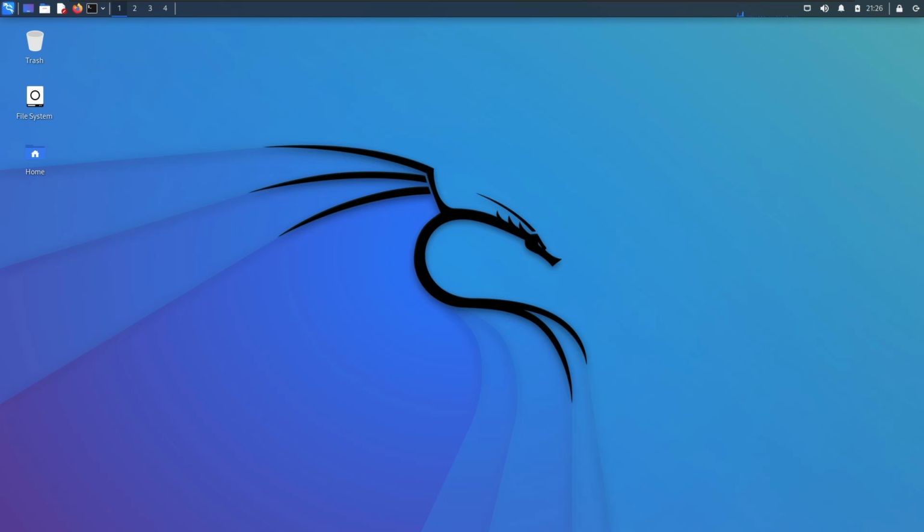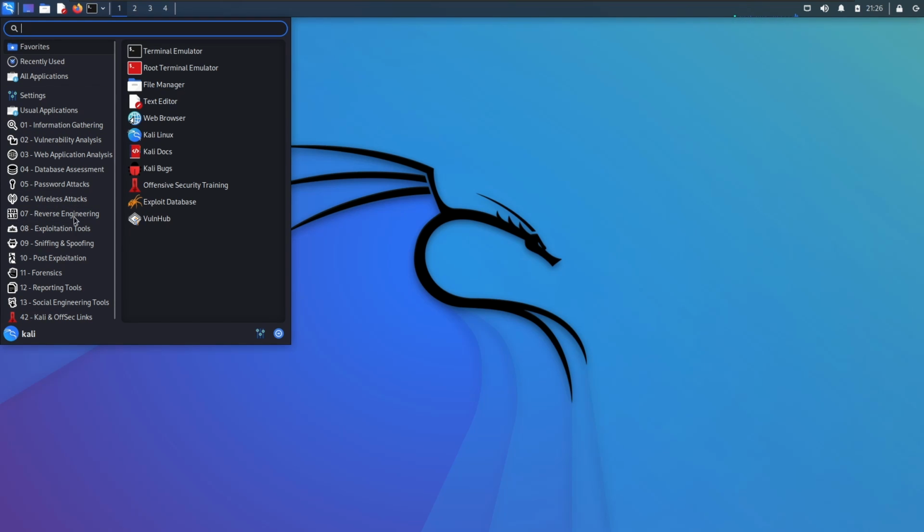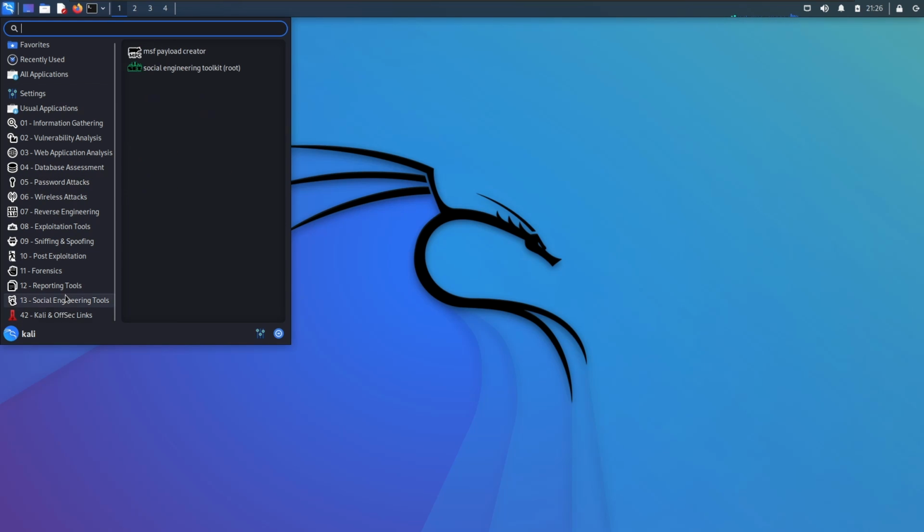They say that Kali Linux is a distribution that is aimed at advanced penetration testing and security auditing and contains several hundred tools. Now that we're here, we can actually go and have a look through the tools that are available for Kali. In this case, we have 14 categories to go through that have various tools in them.